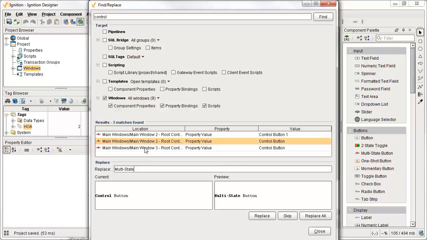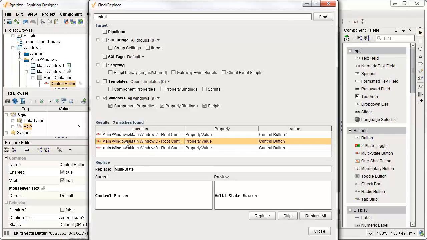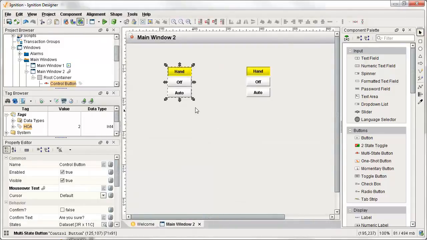So what I'm going to do is I'm going to double click on this, and you can see our project browser up in the upper left hand corner is going to change, because when I double click it, it goes down and opens up the window and points directly at that control button. So I'm going to go and close my Find Replace window, and you can see here's my main window too with this control button.